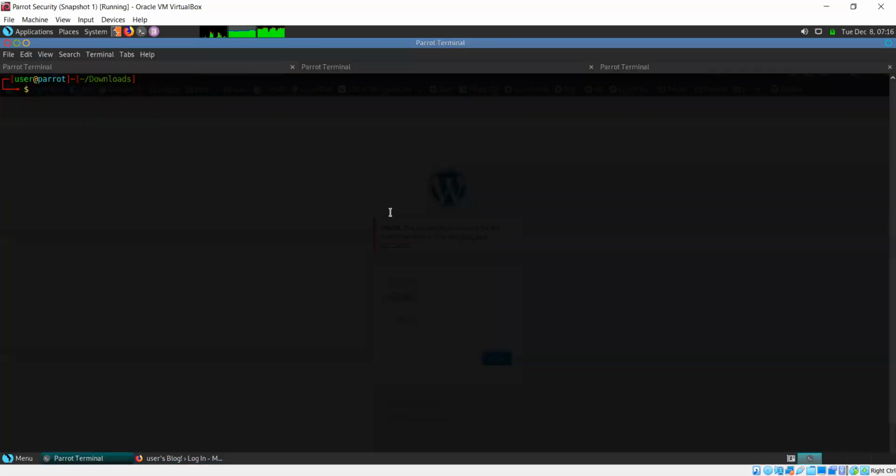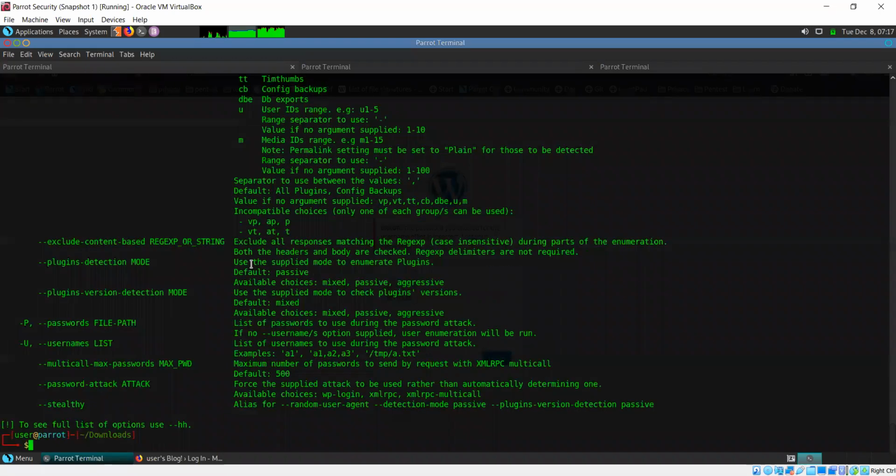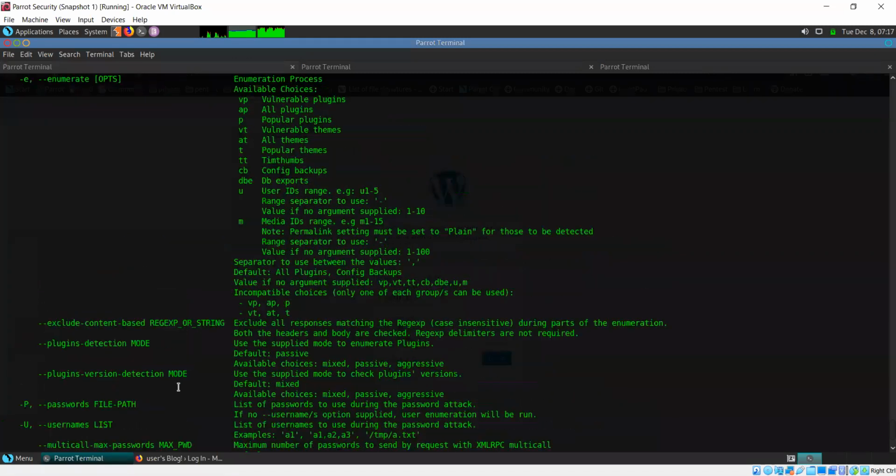Okay, so like I mentioned, we can use this tool WP Scan itself to do this password cracking. Let's take a look at the kind of options we'll need to specify. One option we'll use is this password attack, and the choices are this. We'll be using WP login, and of course we need to specify the username as well as the password.